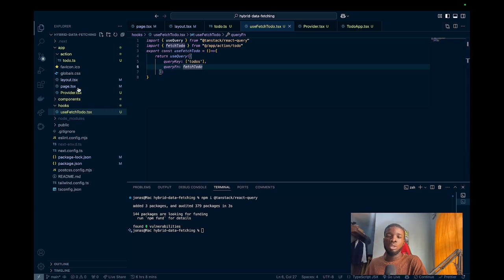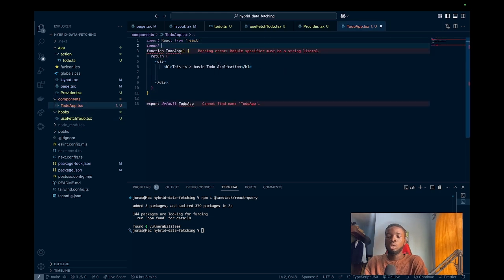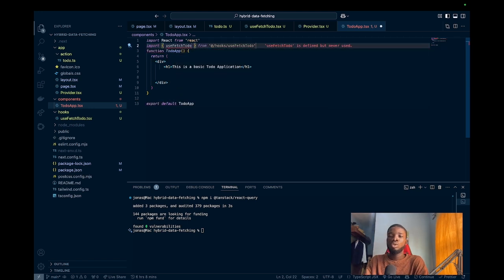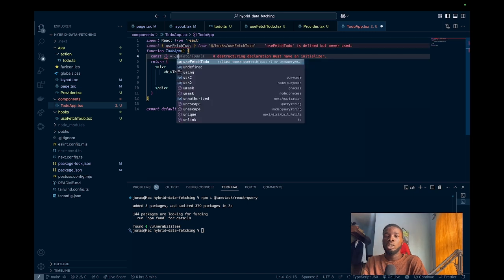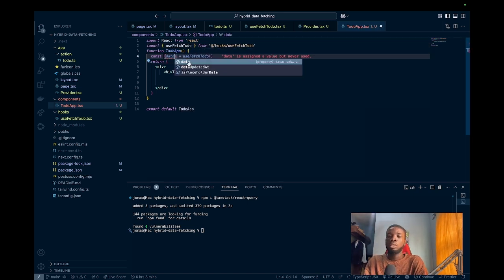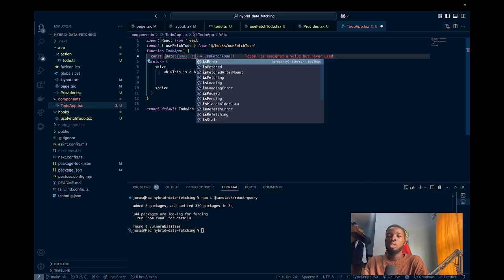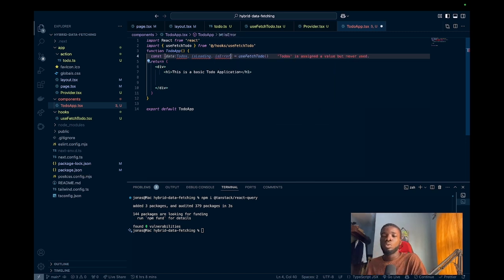So we want to go into the todo component that we created, and then we want to import useFetchTodo. So now we could have, and this is the beautiful part of Tanstack query, it provides you with a lot of properties that you could use out of the box. You could access the data directly. You could name that as todos. You could access loading states, you could access error state. There are a lot of other things that we could use here.